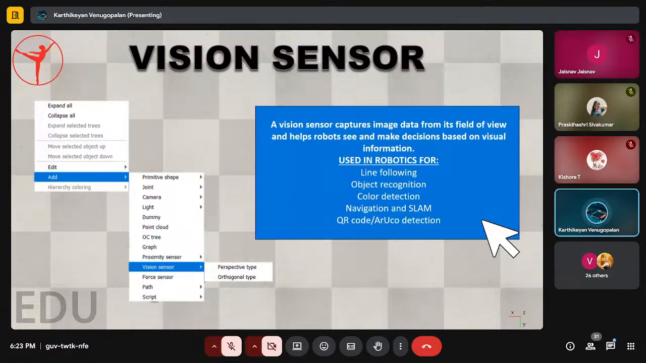In a similar way, ArUco IDs are available. They have their own decoder values. So these kind of things are used for vision sensors. We are not going into image processing or computer vision. If you want a detailed view of that, we'll provide the PPT from the offline workshop we had the previous year. If possible, I'll check it out and send you the previous PPT for image processing.